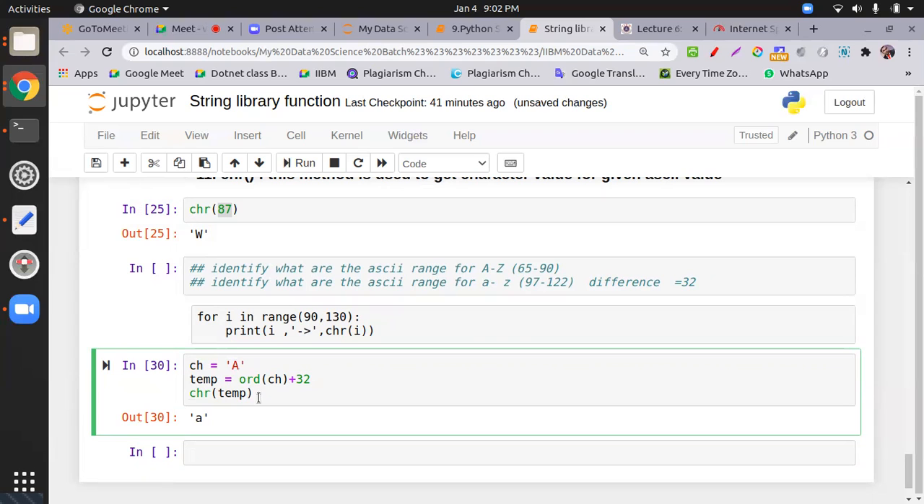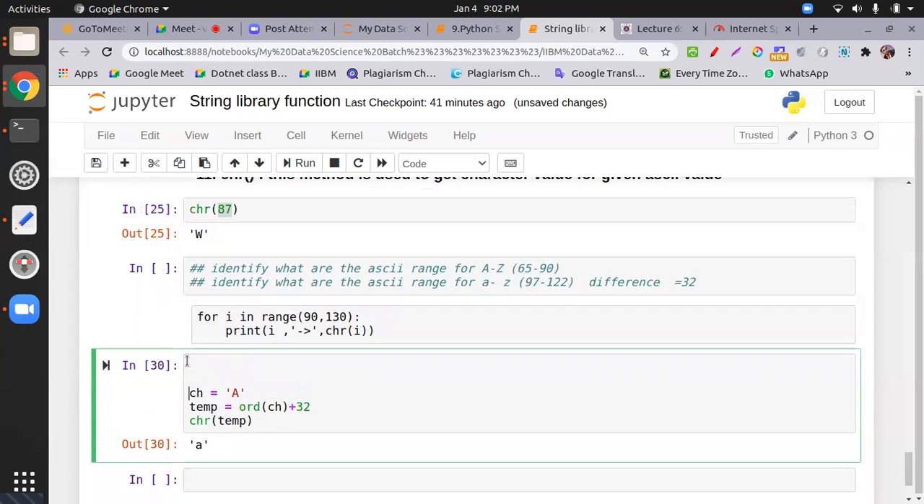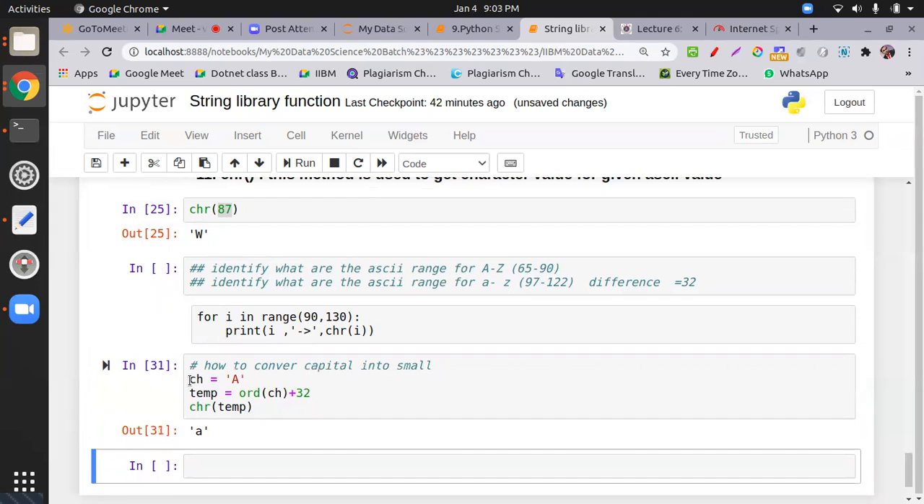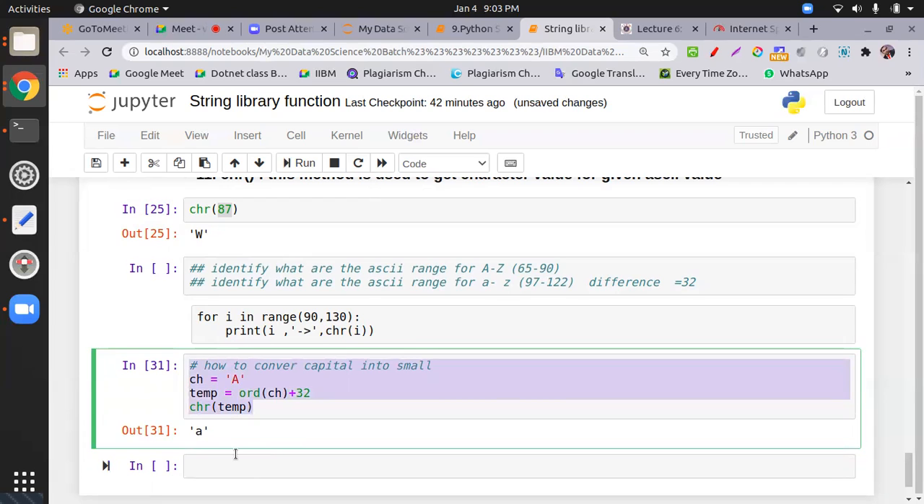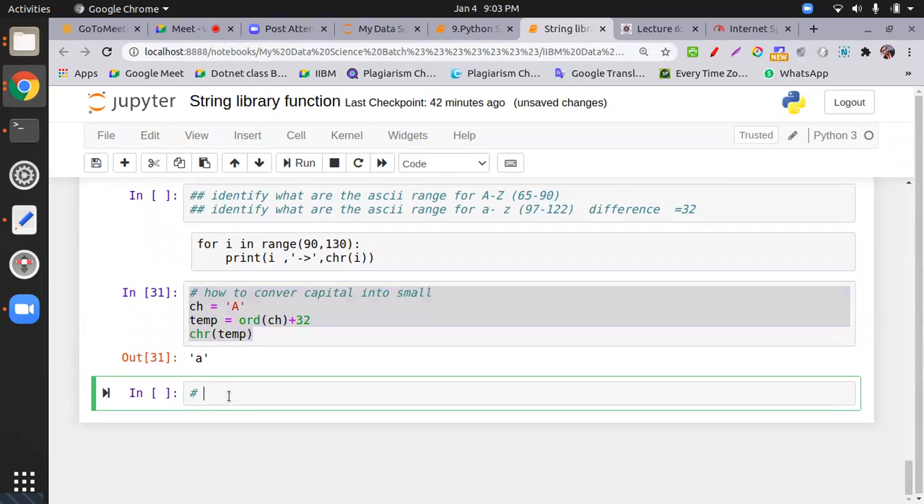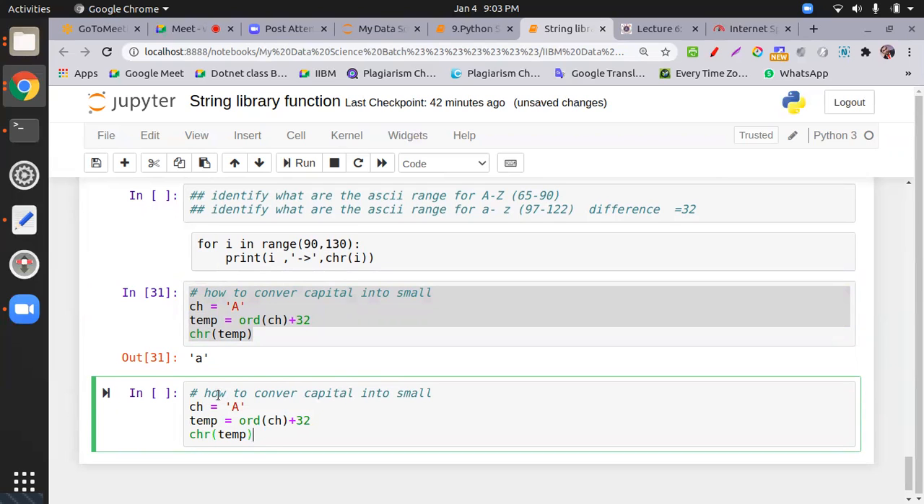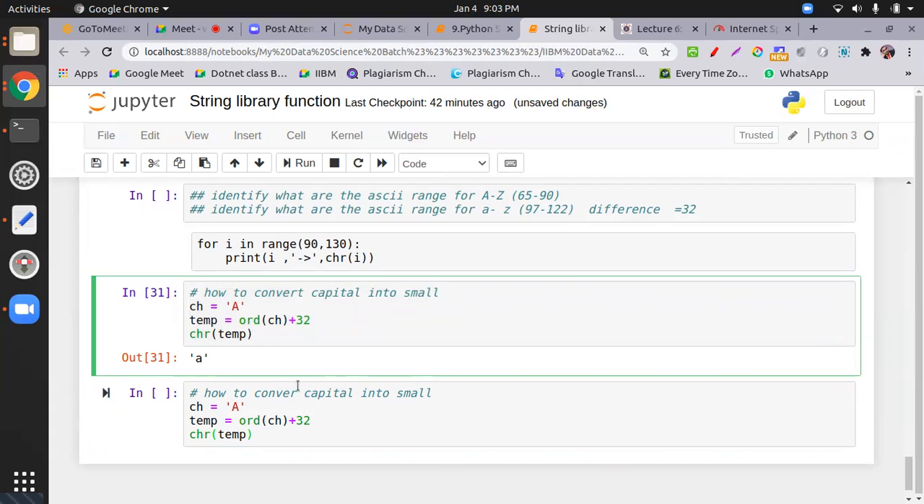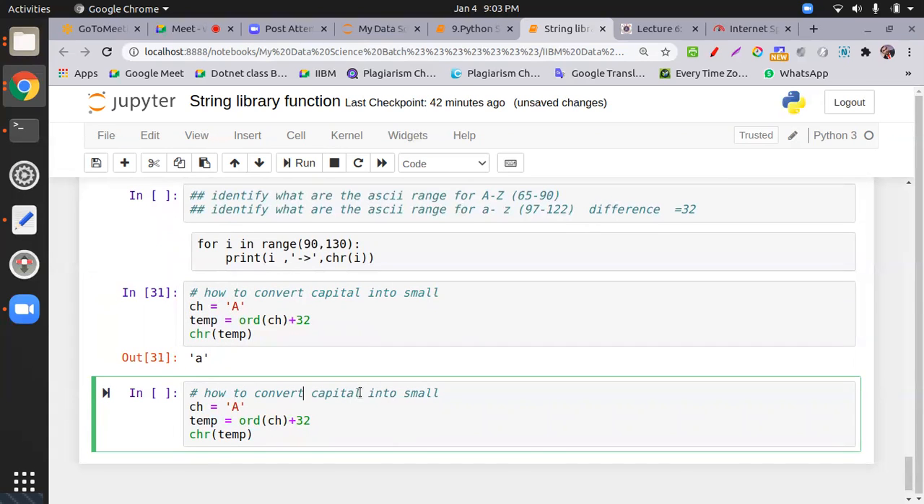I mean capital letter or small letter. Similarly, this is a way to convert capital into small without using any library function like lower or upper. So similarly, if I use the same code, I have a small letter and I want to convert it into upper. How to convert small into capital.